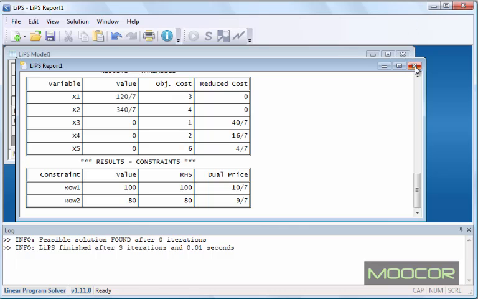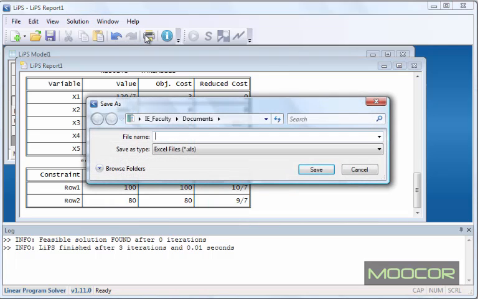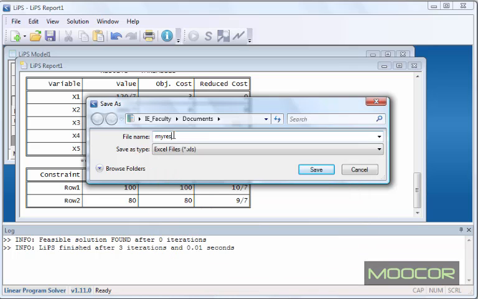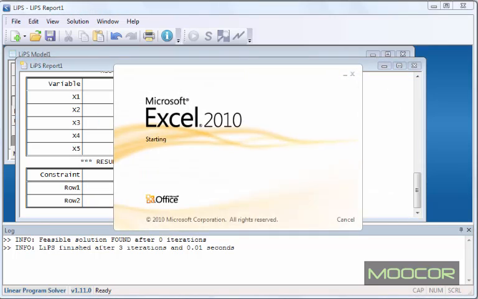You can export the results of a problem that you are running into Excel, just simply by exporting it and naming it, and then you can bring up Excel and open the file. It is always saved on the desktop, so you can easily find the file.